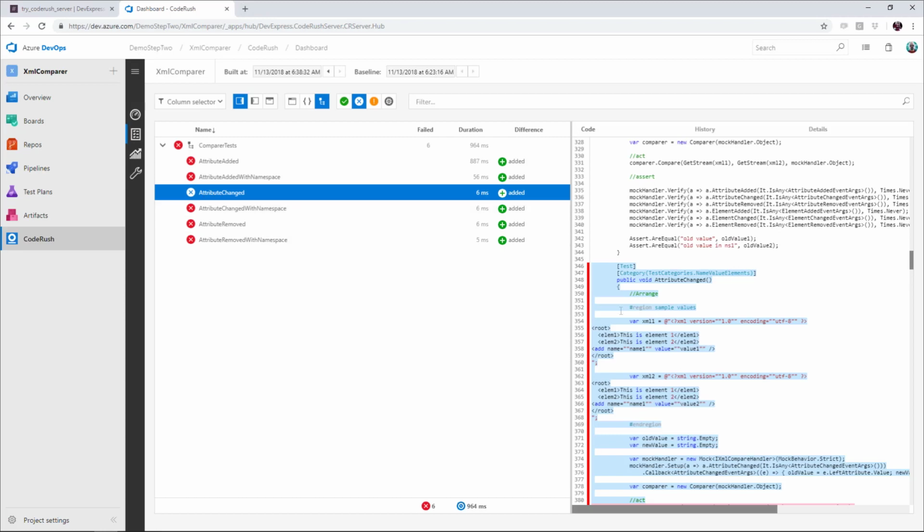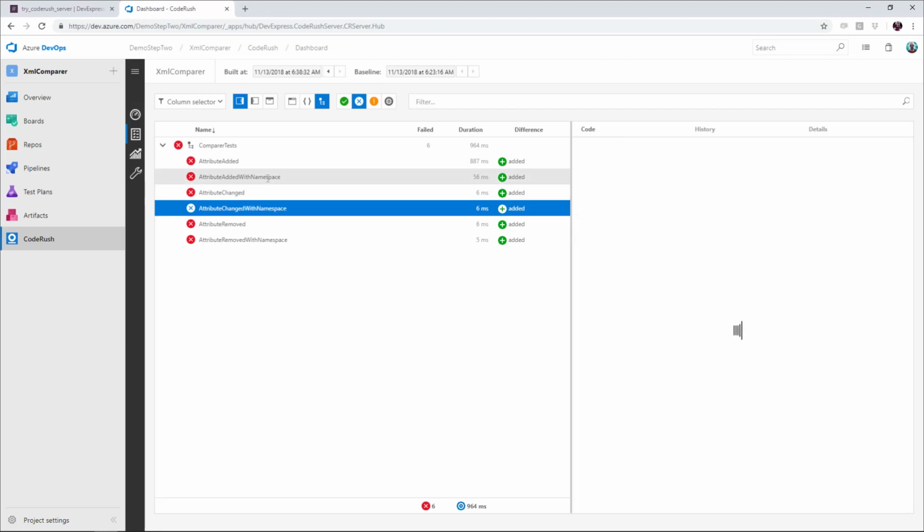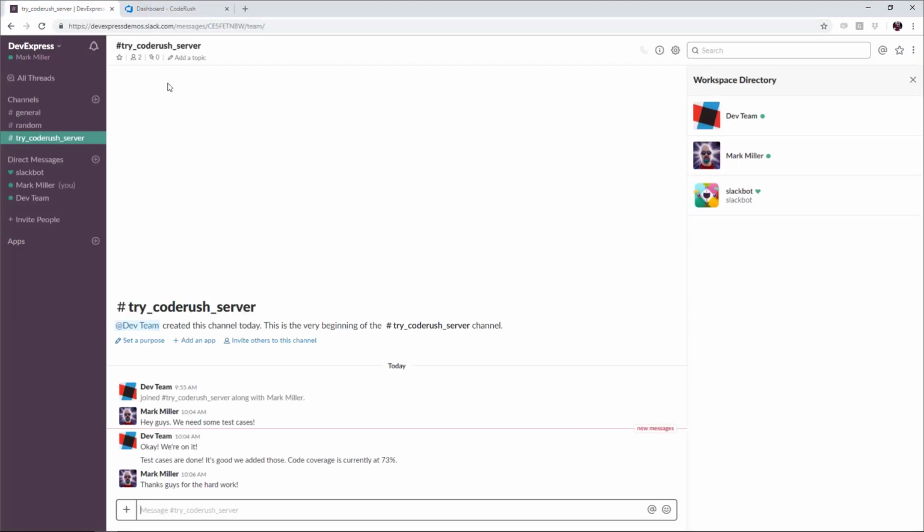And I can click on it, and if I click on it right here, I'll actually see the line of code that failed highlighted for me. So it gives me a nice overview of what the team is doing and what changes they're making. I feel like I should talk to the team about this a little bit.